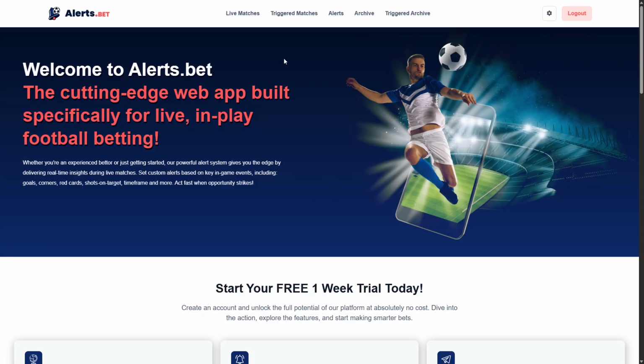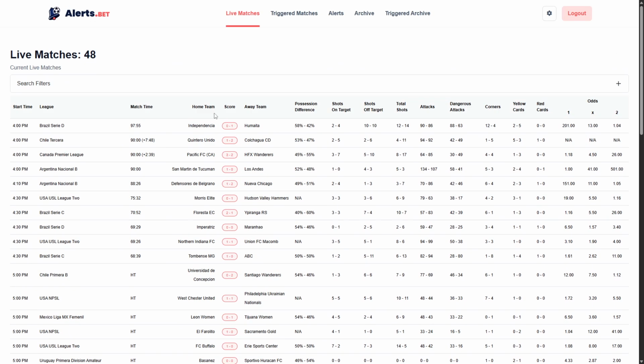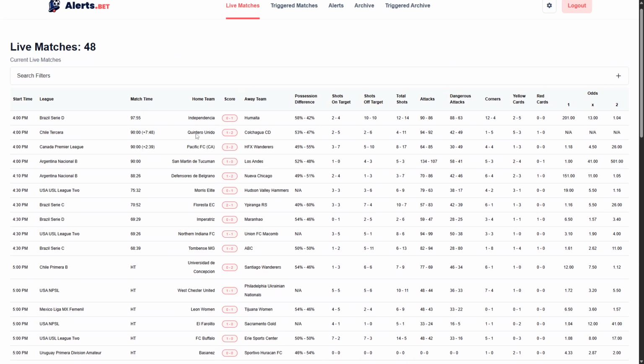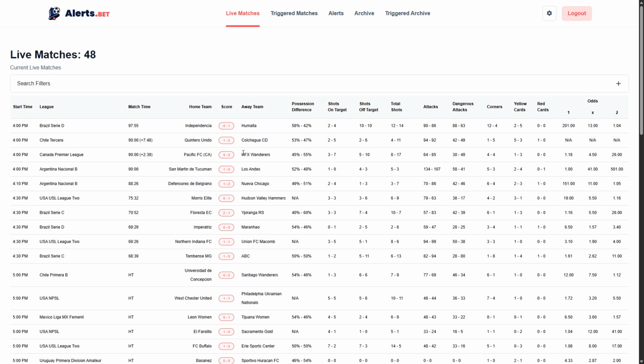So I want to mention first off, search filters are applied to three different sections on the website, including the live matches, the archive, and the triggered archive. We're going to start with the live matches section, and you'll notice there is a search filter bar at the very top here before the games follow. So let's just take a look here.